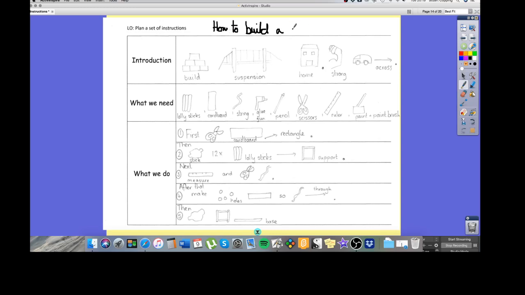We're building a suspension bridge, so I'm going to write suspension bridge. But some of you, the ones that I've seen, have built beam bridges. Some of you have built cantilever bridges. Nobody's built an arch bridge, which I was quite surprised about, but you've all built bridges, or at least the ones I've seen so far have. So that's going to be my title, and I'm putting it up there.